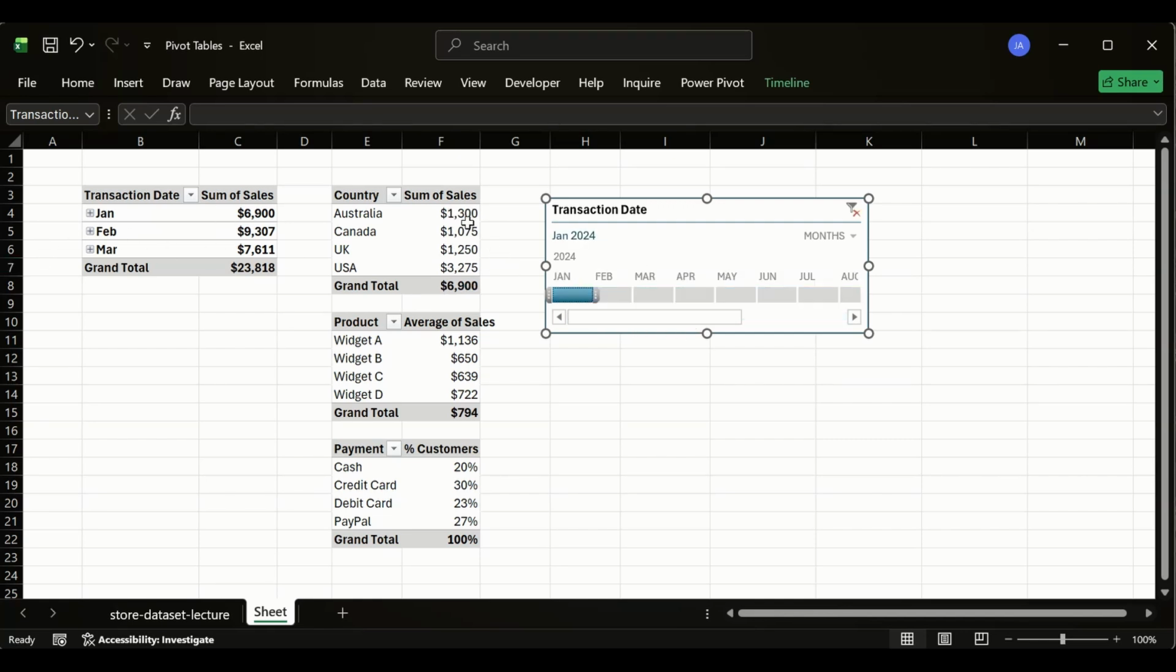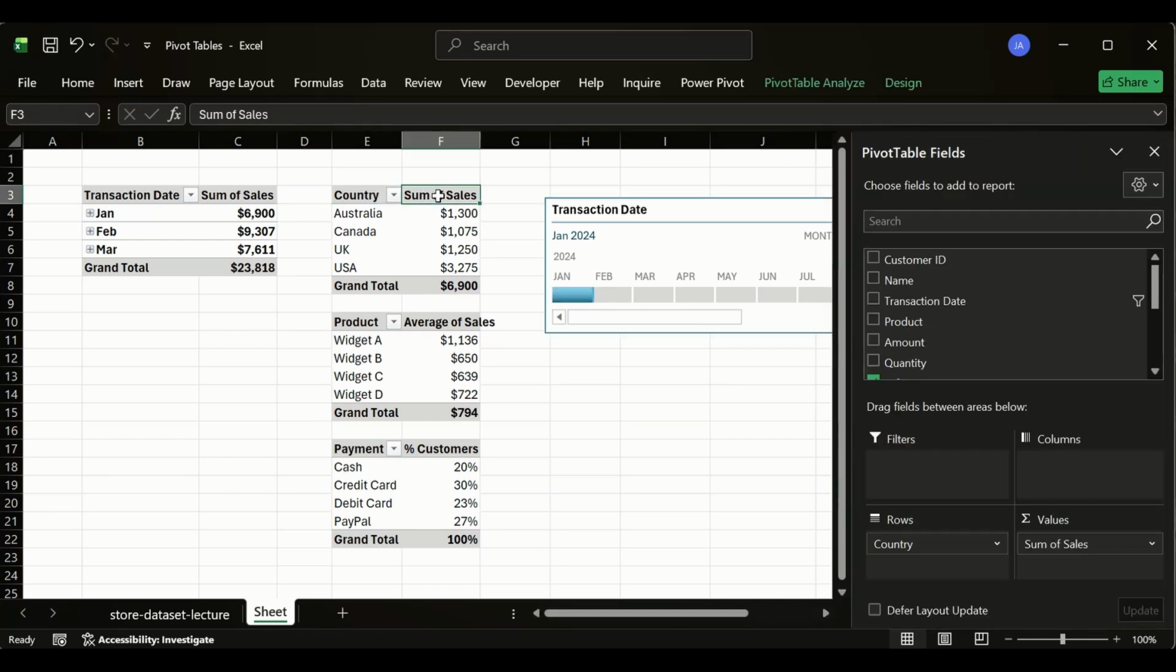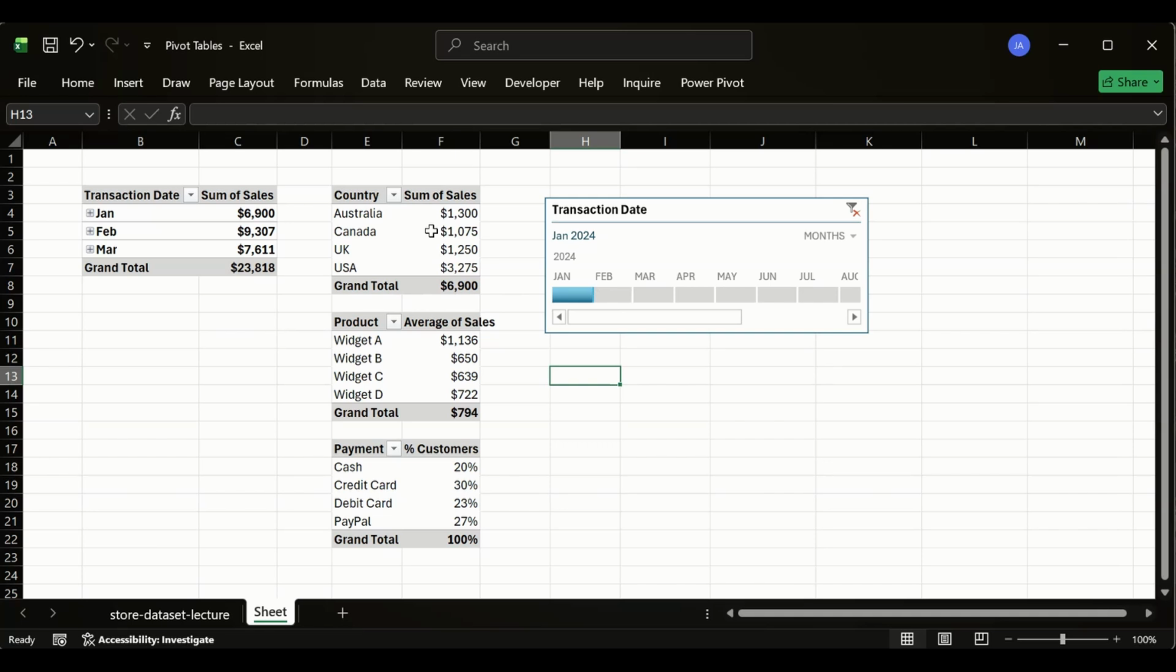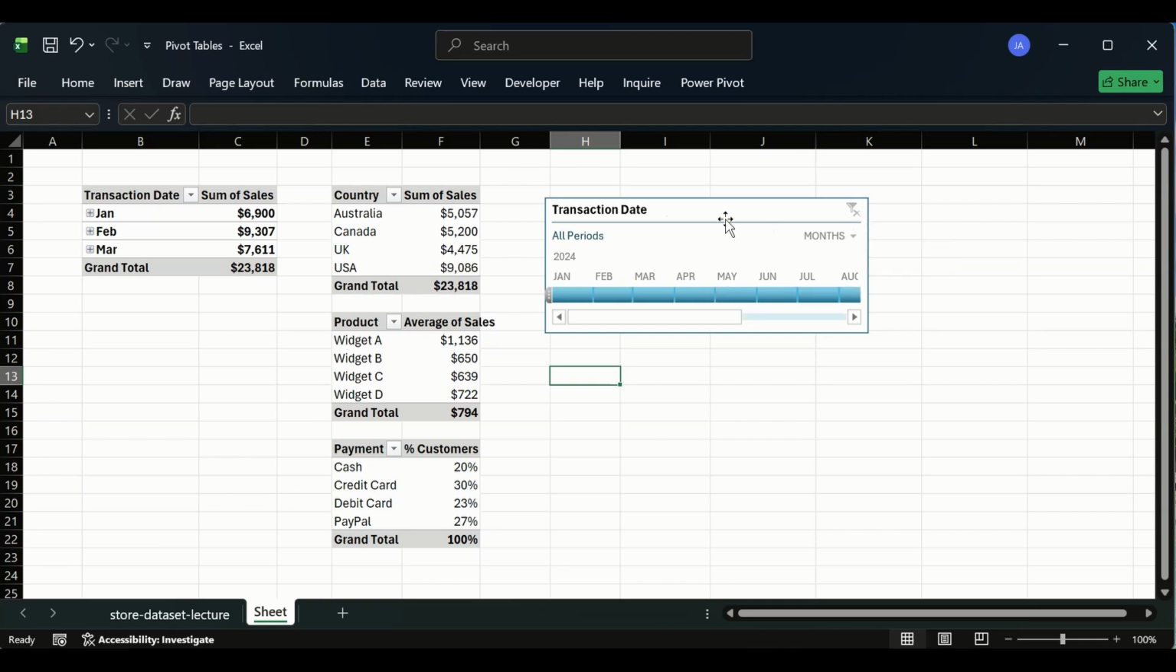So if I click on January now, because I used this pivot table to bring it in, it's only working with this pivot table, but we'll fix that in a minute. Okay, if I click on March, you can see that it's changing, but of course others are not affected, right? No doubt others are not affected. So how do we do it?